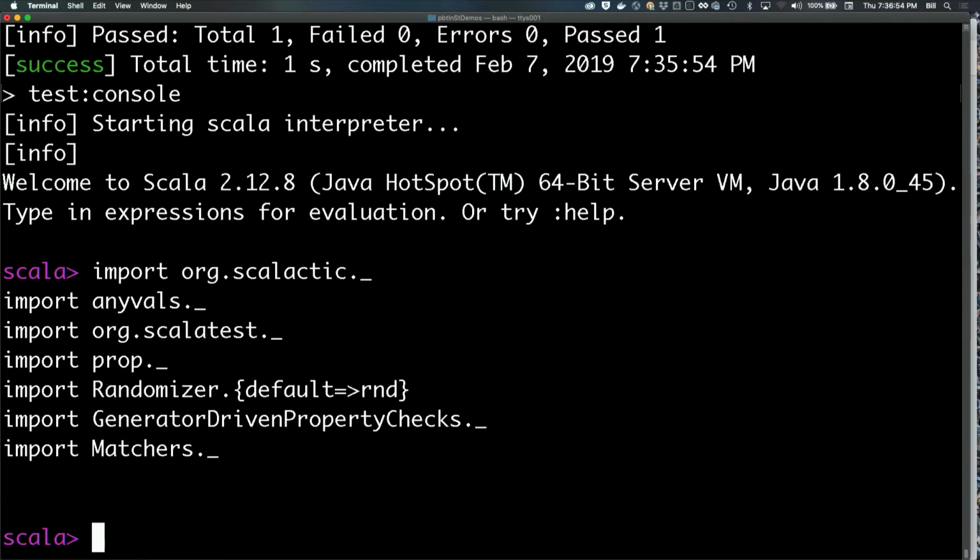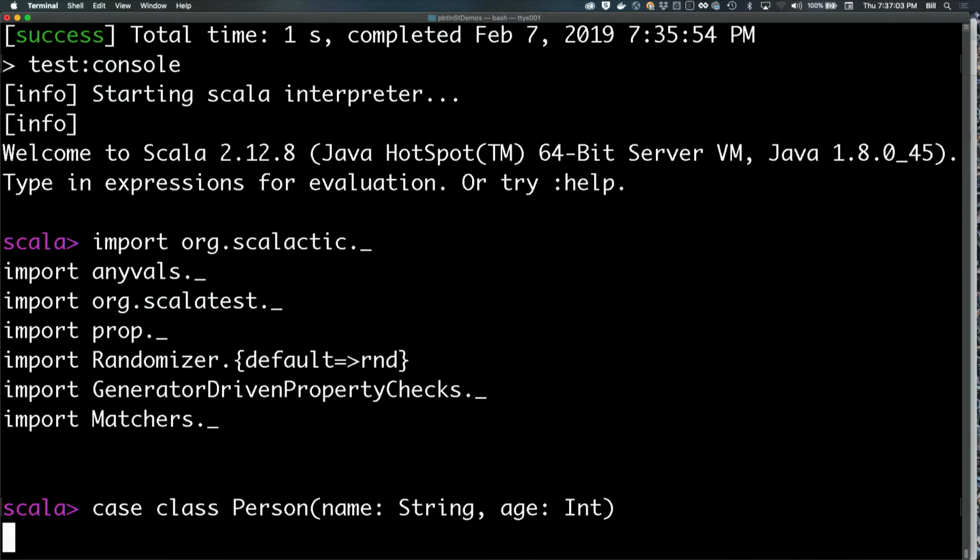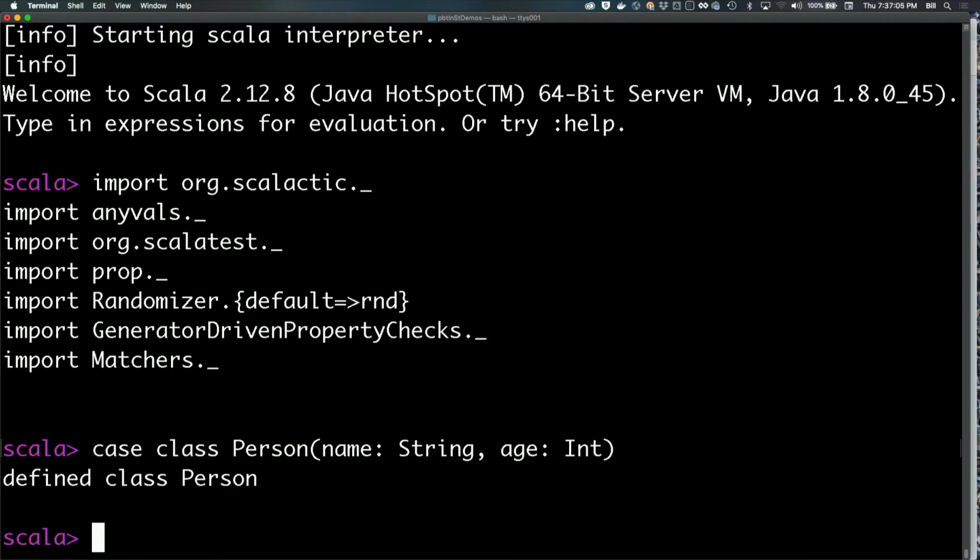What you could do is, let's say, case class Person(name: String, age: Int). Now this will allow negative ages and empty names and that sort of thing, so you might want to handle that, but we'll pretend like that's fine for now. So I'll say personGen.